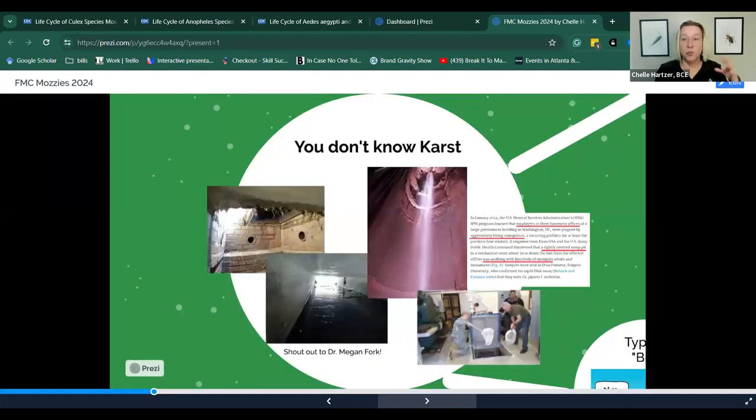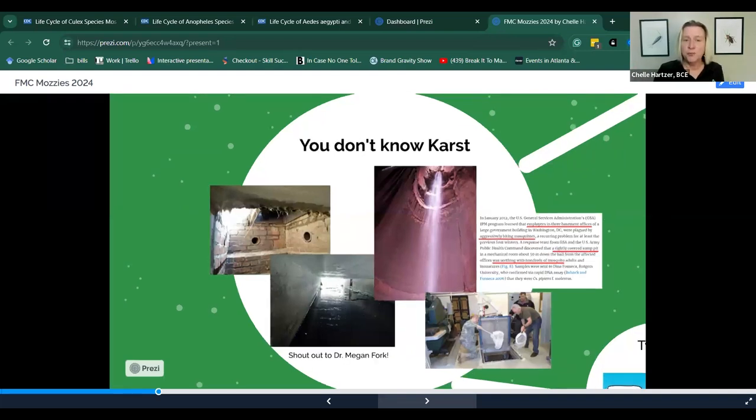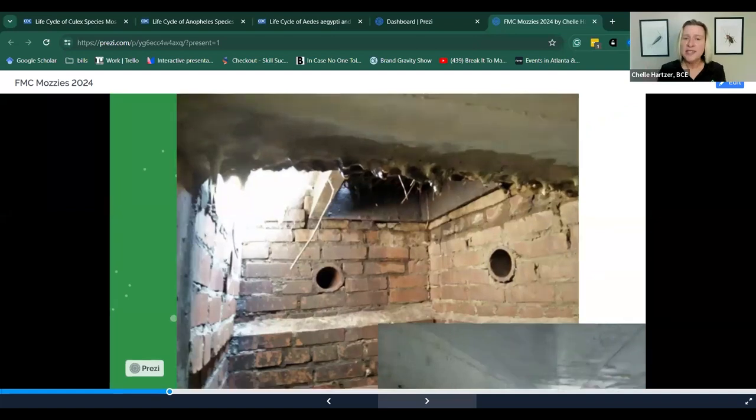And this gets really fun for me because there's a lot more studies coming out on where we're seeing mosquitoes and why they're there. Karst, this is a word I had to look up a couple years ago when I heard it because I had no idea what it meant. Karst is basically a man-made cave. And so we see this in basements. We see this in parking garages. We see this in underground storage areas, anything like that.